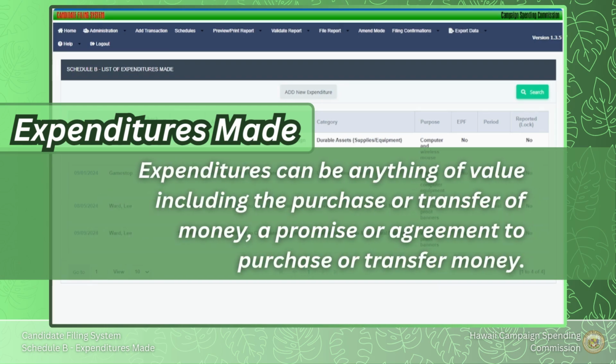Expenditures can be anything of value, including the purchase or transfer of money, and the promise or agreement to purchase or transfer money.